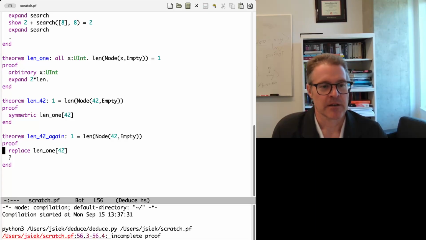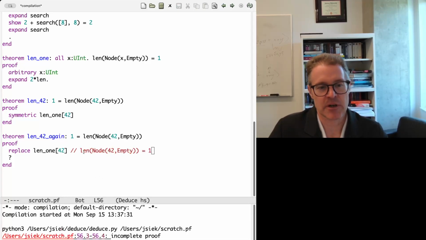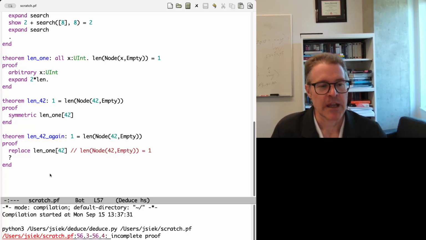Okay. So len1 of 42, I'm maybe just going to make a comment here, is this equation. So when I say replace, it's going to look for matches of the left-hand side here in our formula. It's going to find it here, and then it's going to replace it with the other side of the equation. So let's go ahead and do that. And it should now simplify to true, because of course, 1 equals 1 is going to be trivially true.